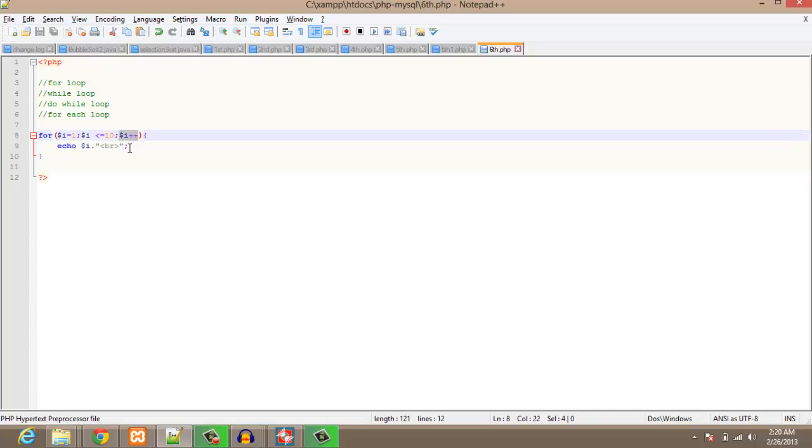So suppose 1 is printed and then $i is incremented by 1, then the next step is again it checks the condition. If it holds true, then it will move on to the statement part, and it will output the statement. Then again it will move on to the $i++ statement over here. Then again it will check the condition. Then again it will move to the output statement inside the for loop. So this is the basic working of a for loop. It can either be incrementing or decrementing.